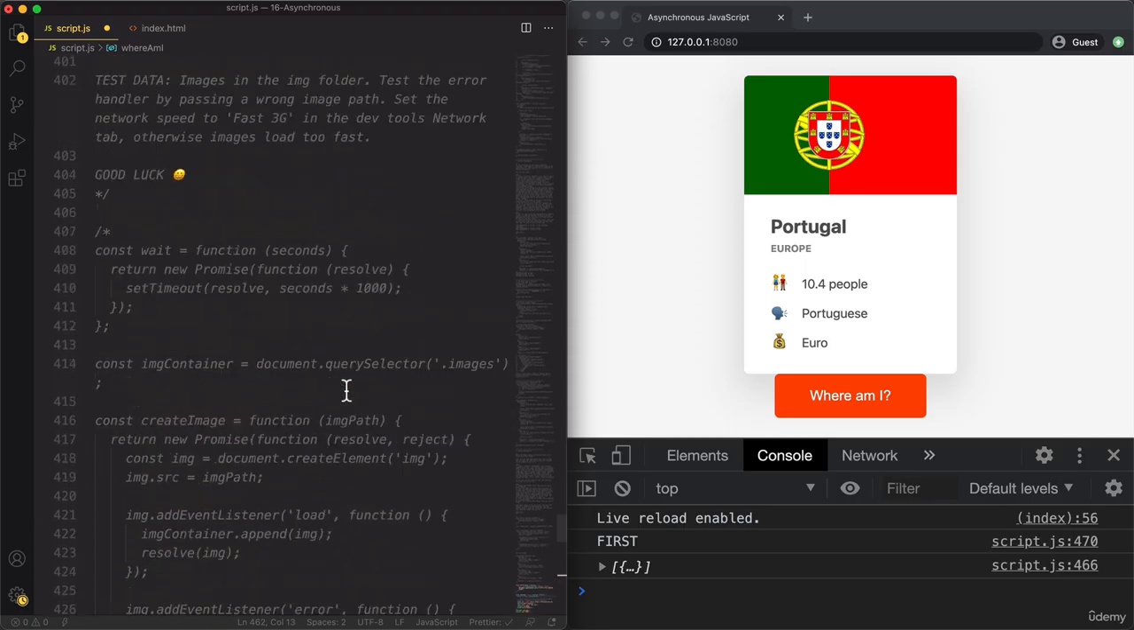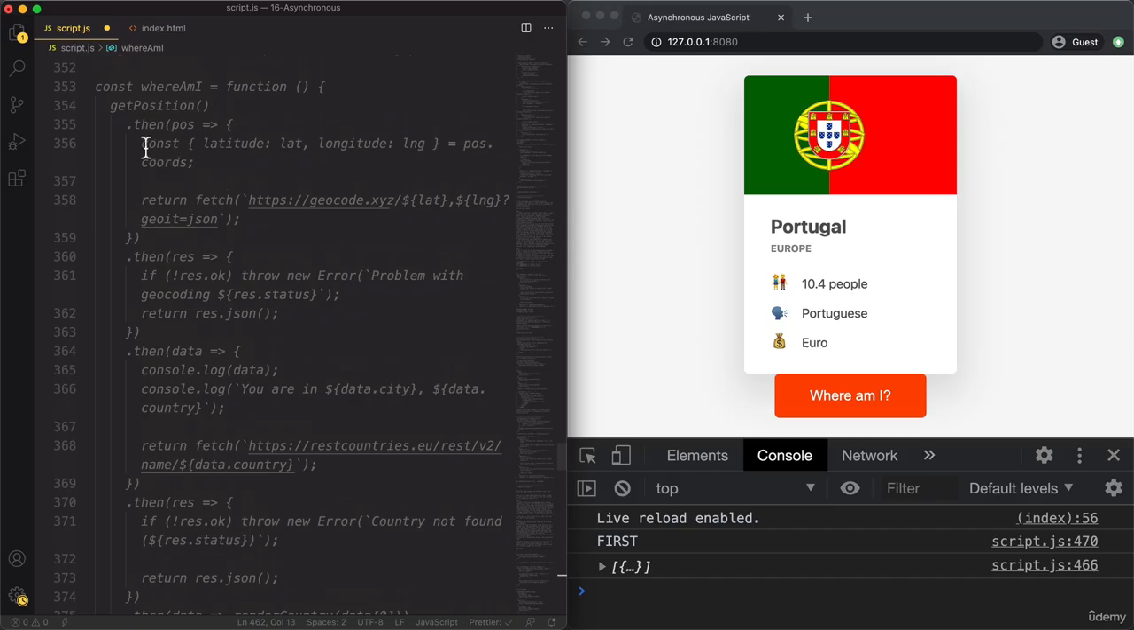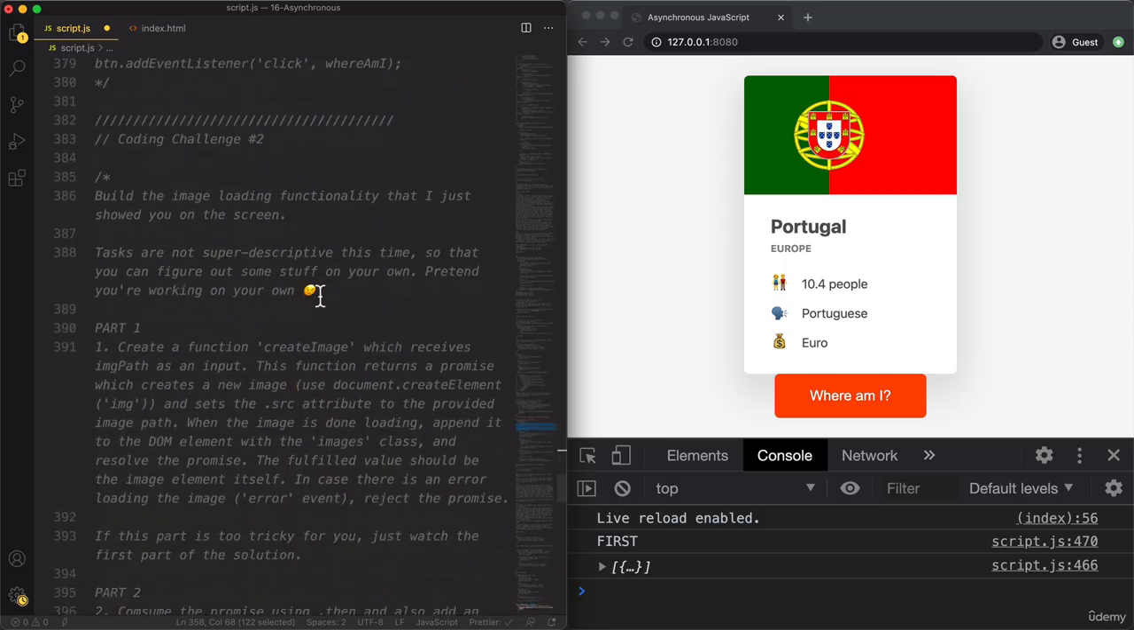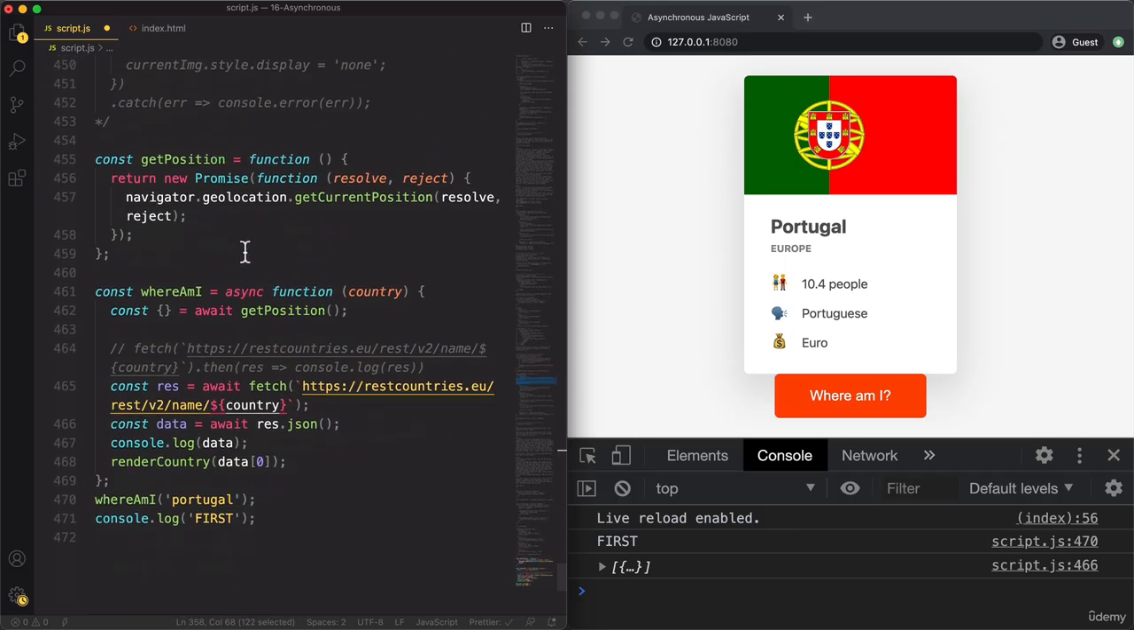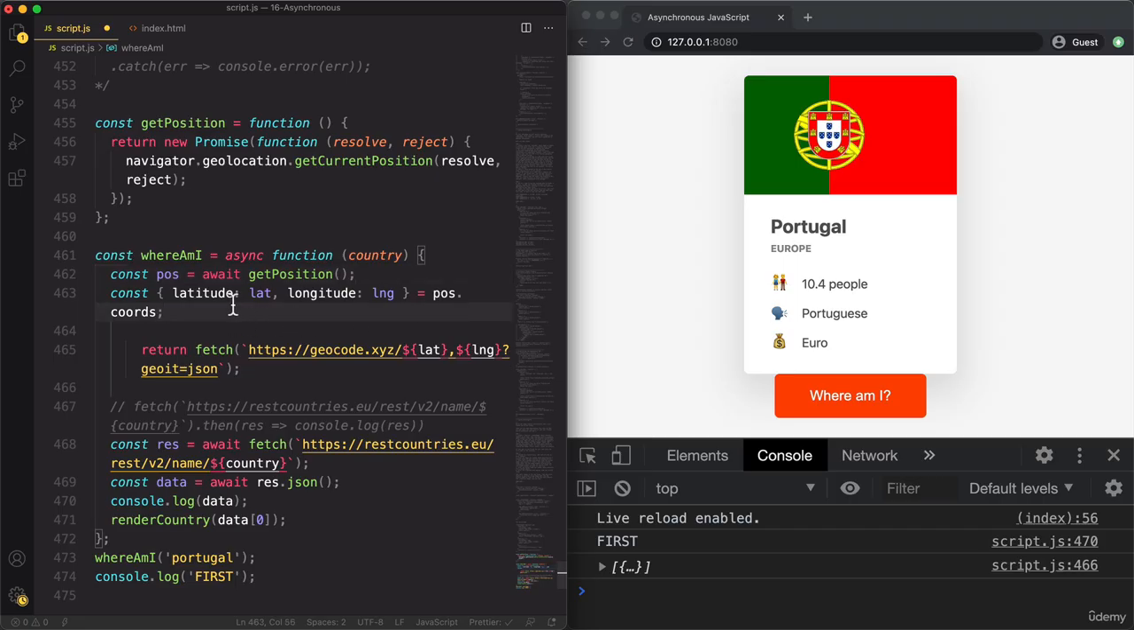In fact, let me get the code from before, so we don't have to repeat everything. So that was this code. And we also need the reverse geocoding, right? So let's paste all of that here. What we want here is to get the latitude and longitude from position.coords. So probably we should just call this first the position, and then from position.coords we get the lat and longitude just like before.